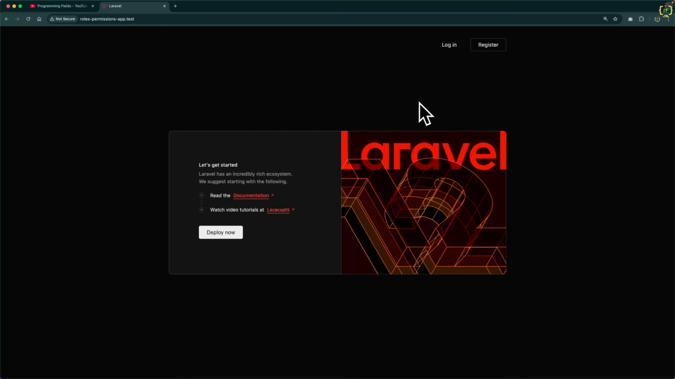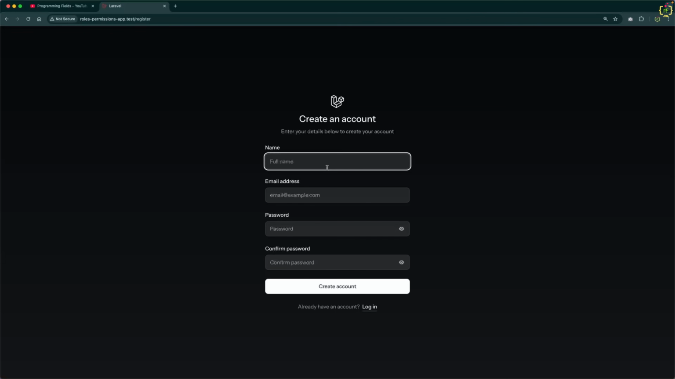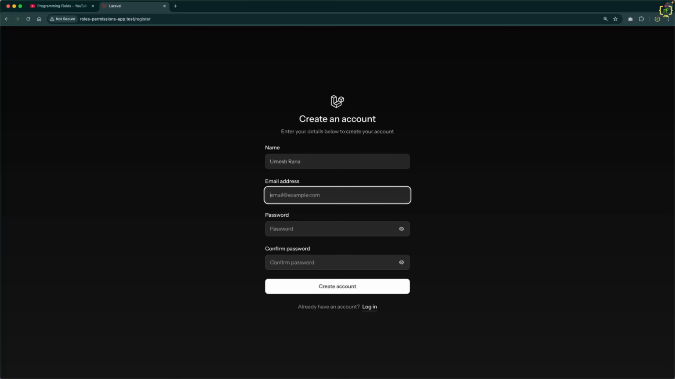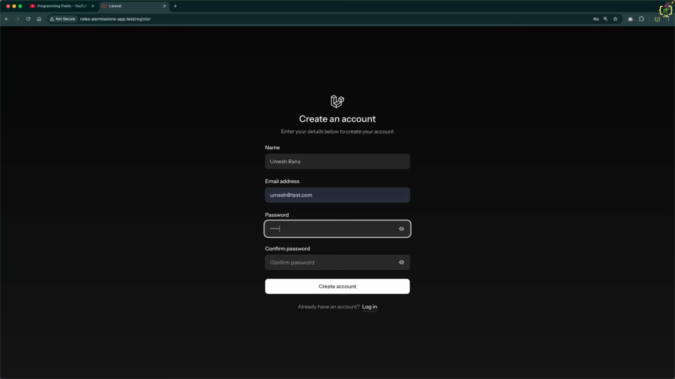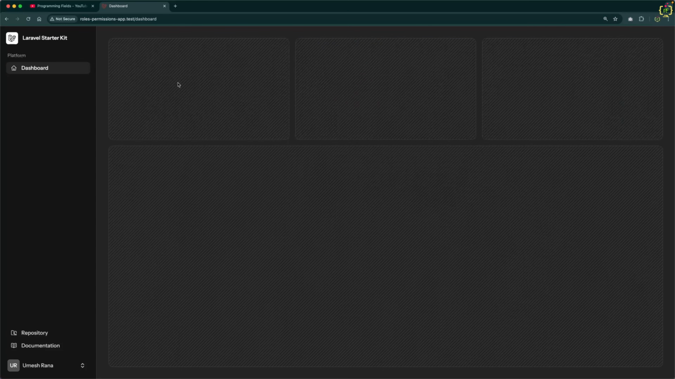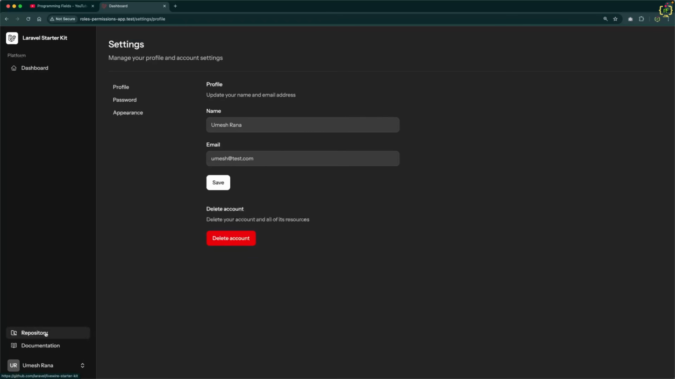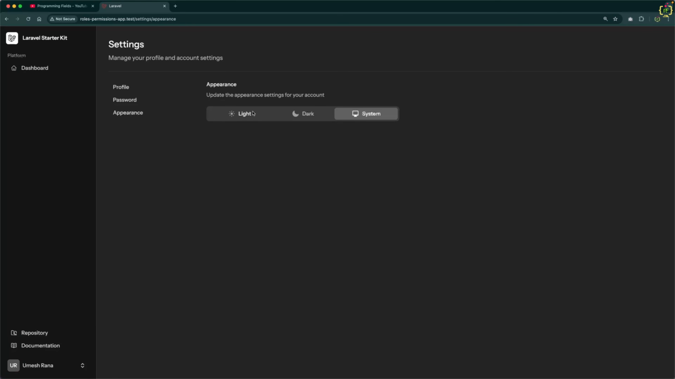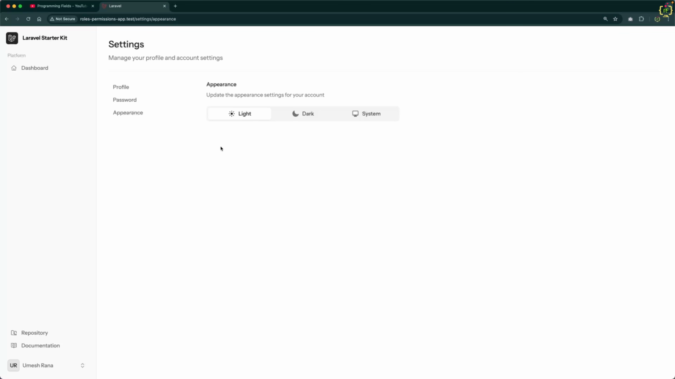Now let's register a user quickly. So I'll click on the register option and provide the username, email address and password. I will confirm it and click on create account. Yes, so one user has been registered in this application, and firstly I will change this theme to light. So in the appearance, I will set this to light.